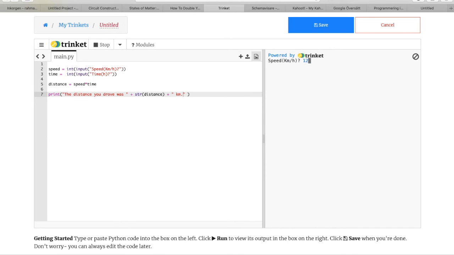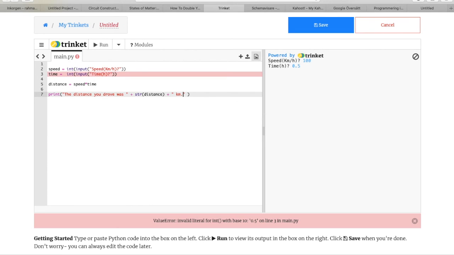Okay, let's see, 120 kilometers per hour, 2 hours. The distance you drove was 240 kilometers. Okay, one thing that I'll test here, let's see what happens if I enter half an hour. We have 100 kilometers per hour and half an hour, 0.5 hours. Let's see if it works. I don't think it worked, but let's see.